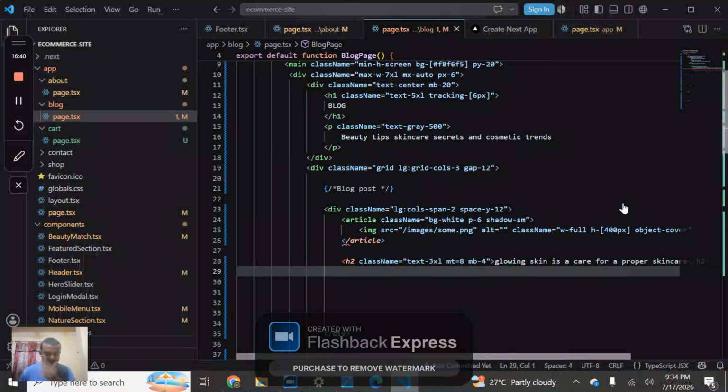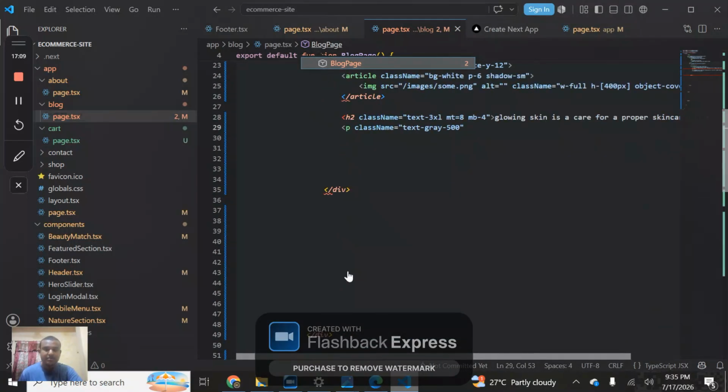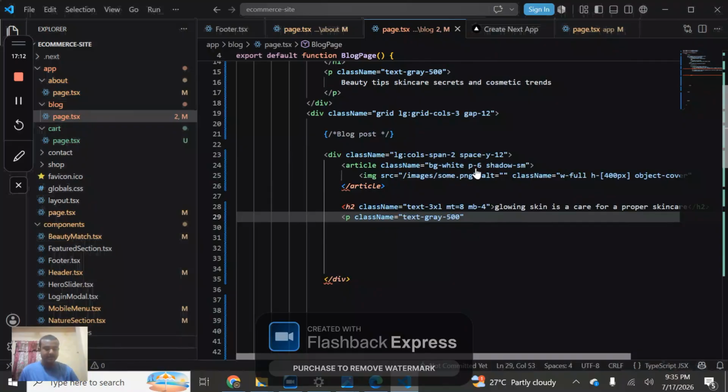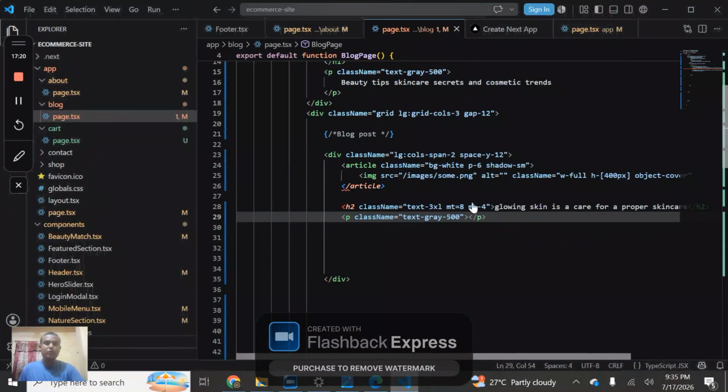Now we have to take a paragraph. Paragraph, class name. First of all we have to give a style. Text will be gray 500. Okay, that's it. Okay, so 500 pixel is okay. After that we have to end it. The closing tag also comes.